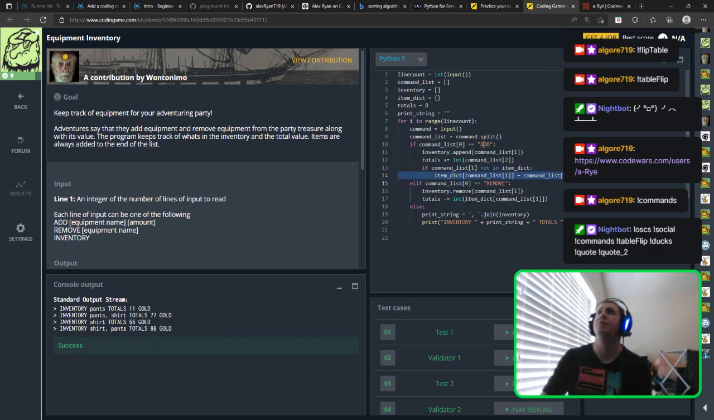Let's see. So we're looking at add. We're affecting the total, so we're updating our running total, and then we're creating... Oh yeah, and then I have an if conditional line here, only if it's not already in the dictionary. So if you have duplicates, that would only affect your running total. It does not affect your items in your dictionary. So line 14 is where we add to the dictionary.